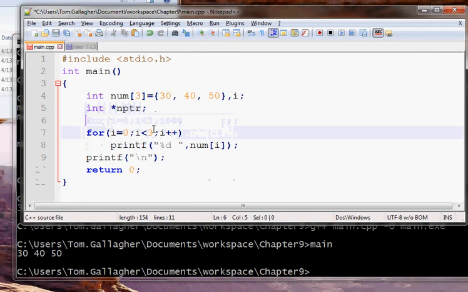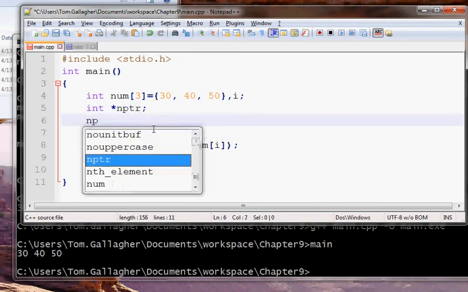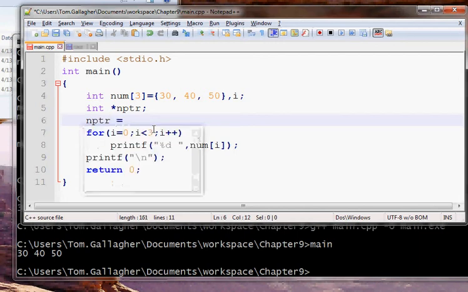Well, it's a little different when I want to assign an address that's really an array. I'm still going to use nptr, and I could point to an individual element, but I want to point to the entire array. So I'll just say point to num, and of course I don't need to use the address operator here because it's an array. Alright, and so I can go through here and let's iterate through this, and this is what's really interesting here.